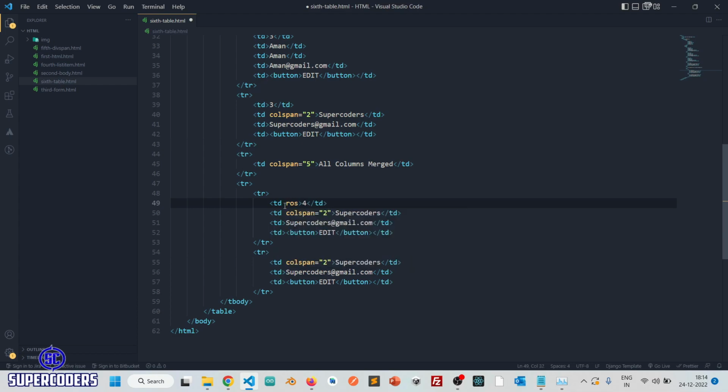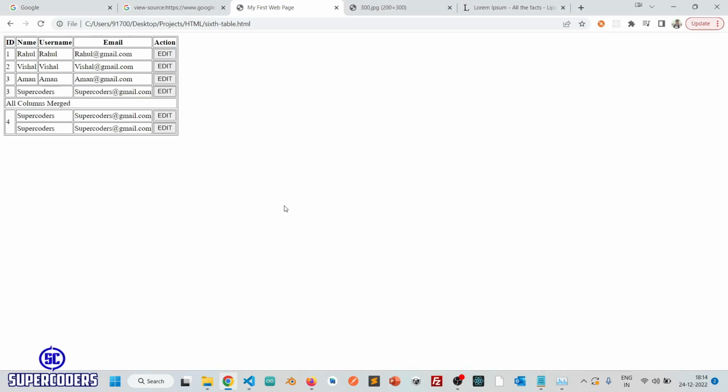We can use rowspan equal to 2. Save it, refresh the page. You can see 4 is merged with supercoders here and supercoders here. So in this way, you can merge the row also, merge the column also in a table. That is an example for merging the column. It is a very cool way.